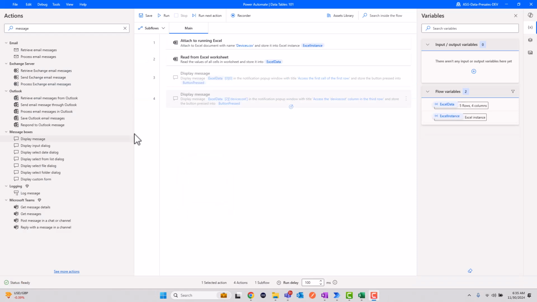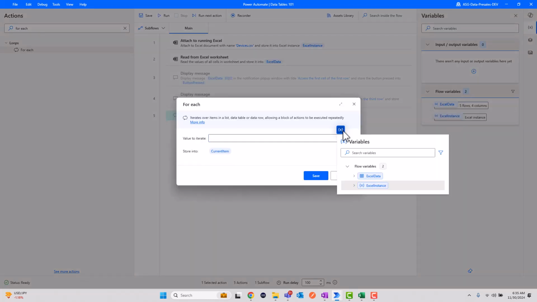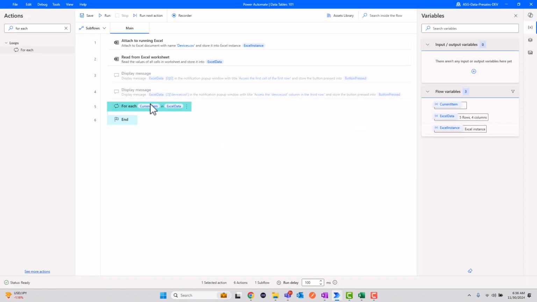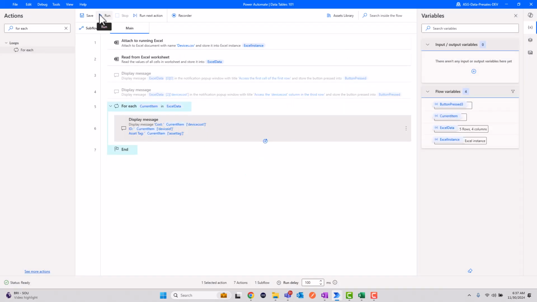So another common scenario is running through a list of records, retrieving values over a set of data. And for that, we're going to use our For each statement. Drop that in here. The value which we want to iterate over is going to be our ExcelData. And notice it will create For each CurrentItem in ExcelData as the expression. And for me, I'm going to copy and paste a message that I've already created. And so what I'm doing here is I'm accessing the current item. And for this one, it is the device name. That's what I'm referencing. In each record, I'm going to display the current item's device cost, device ID, and the asset tag. So let's evaluate our outcome here.